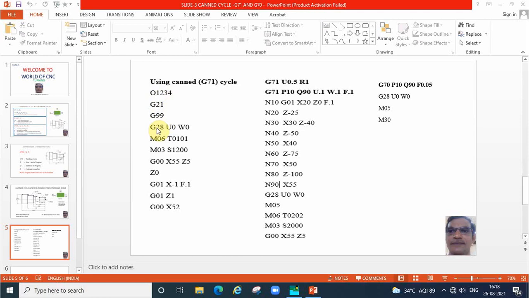Next we are going to change the tool. Before that, moving the tool to reference point by using G28 U and W command. Moving the tool to 0 point. Tool changing M06. At the reference point only we are changing. M06 tool changing command. T01 is the tool number. The next 01 is the offset of that particular tool. Initially we are taking X and Z offset. We are storing the data against tool number 1 with the same number 01.